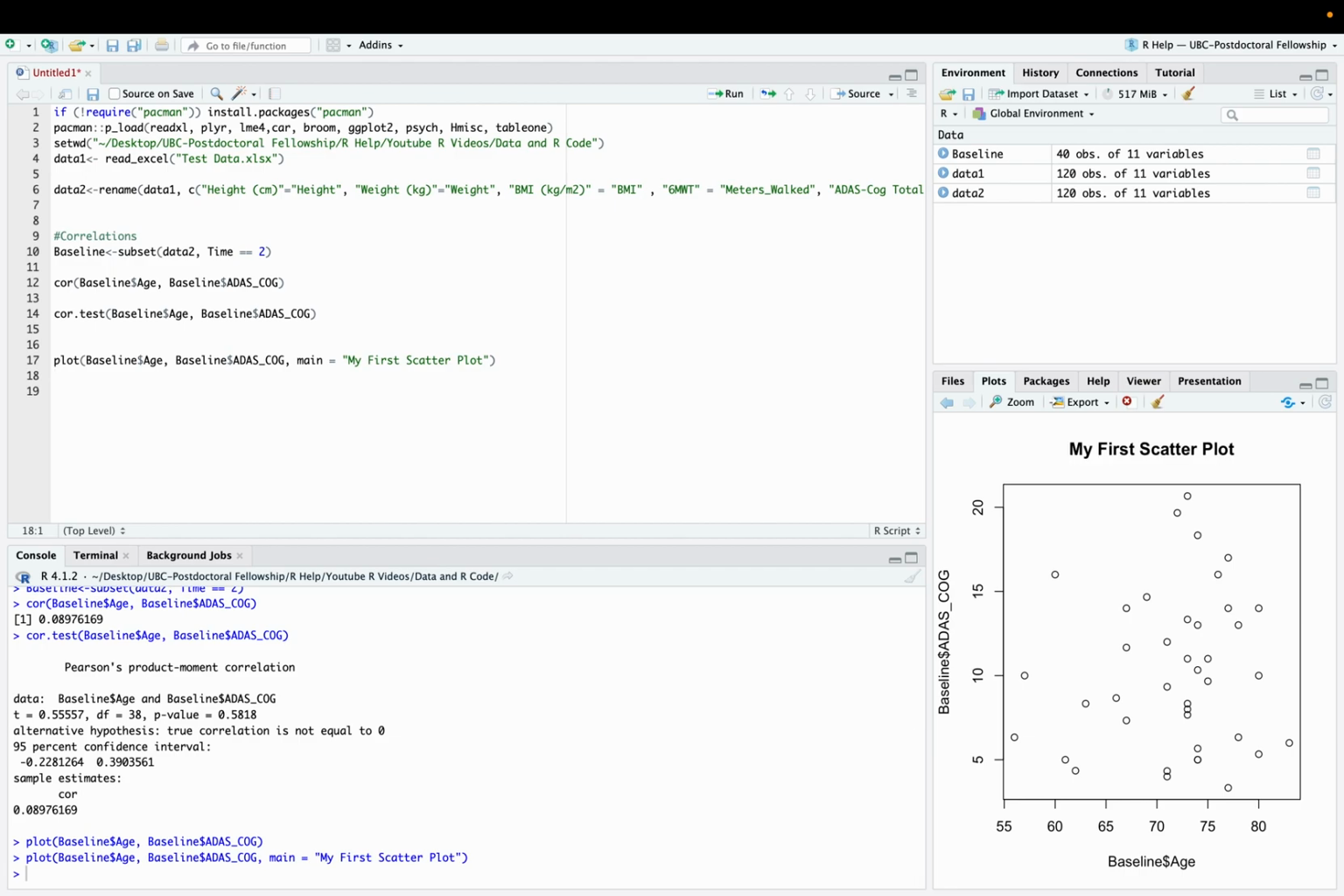And now it's got a new title. But I can also change the names of the labels. So right now I've got it labeled as baseline$age. I don't really like that label. So let's just go ahead and change it to just age, since it might be a little bit confusing to somebody who's looking at this.